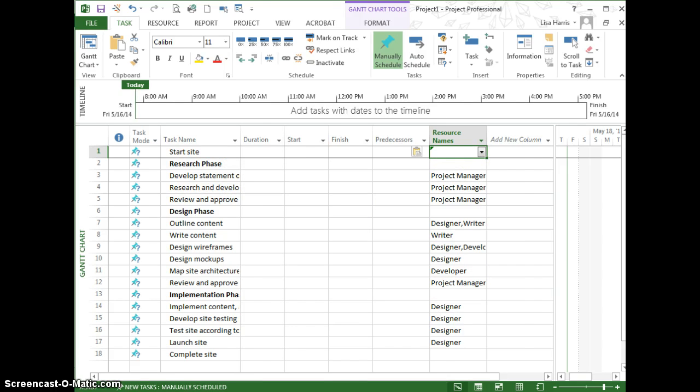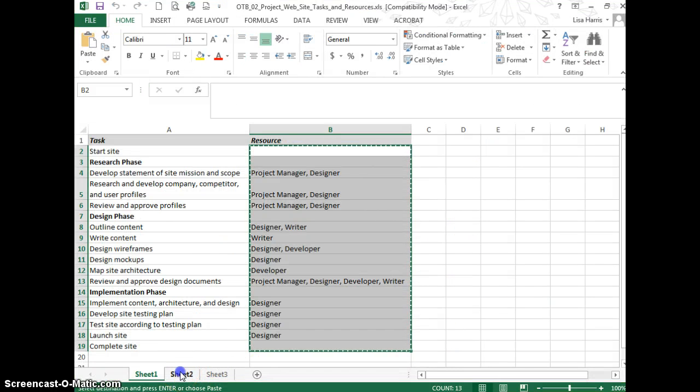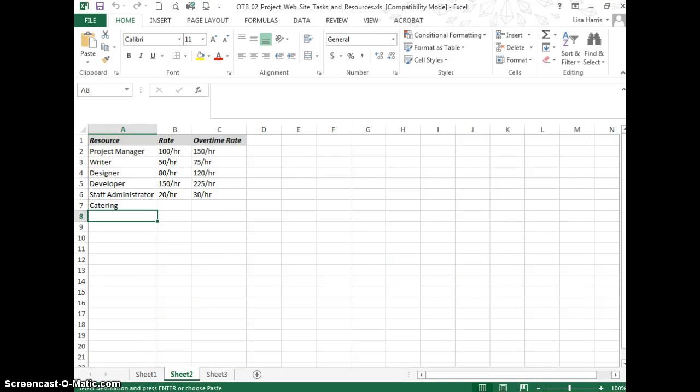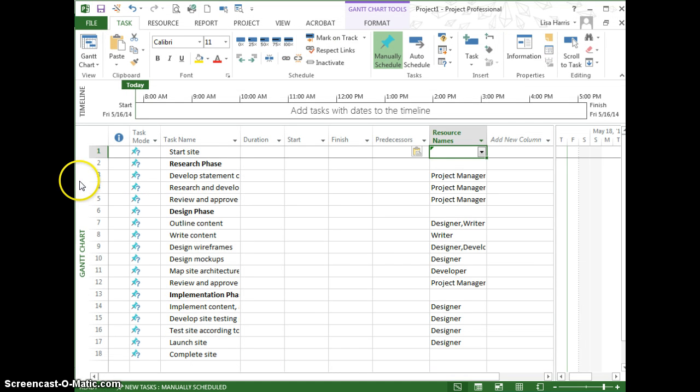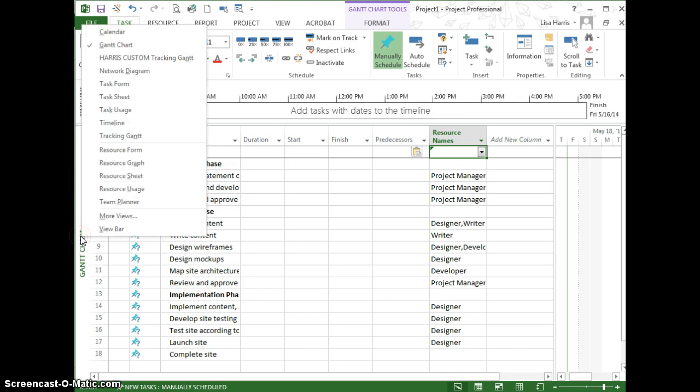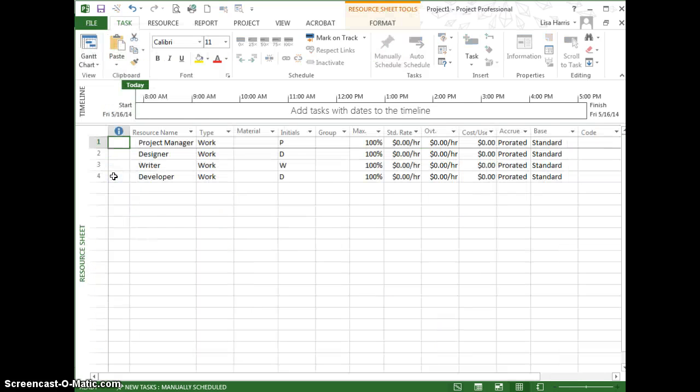Okay, now I need to copy from Sheet 2. Sheet 2 is the resource information, and in Project that corresponds to the Resource Sheet view. So I'm going to right-click right here where it says Gantt Chart to get that menu and go to Resource Sheet View. And you can see there are actually some resources in there already, and that's because I'd already pasted them in. So Project thought I wanted them, but it actually doesn't have all of them. So I'm going to just delete so it's all cleared out.